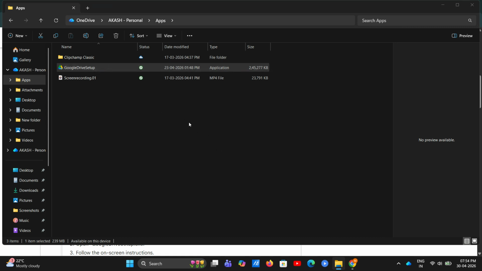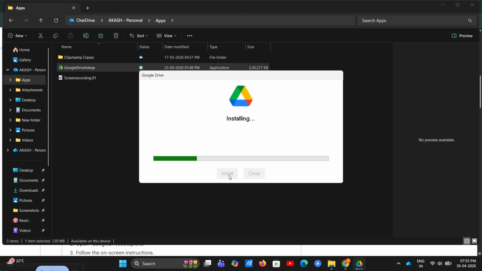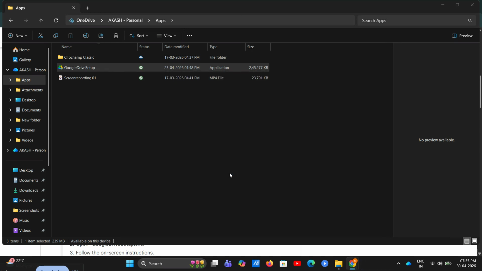When the installer opens, you may see a security prompt asking if you want to allow the app to make changes to your device. If that appears, click Yes or Allow so the installation can continue. Next, click Install and let Google Drive set itself up on your laptop. This part may take a minute while the program copies the required files and finishes the setup process.